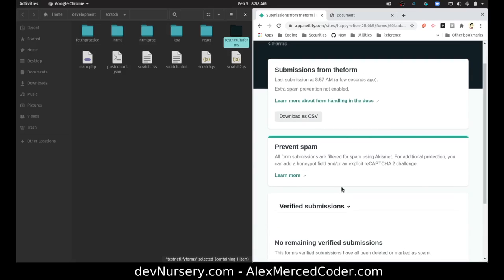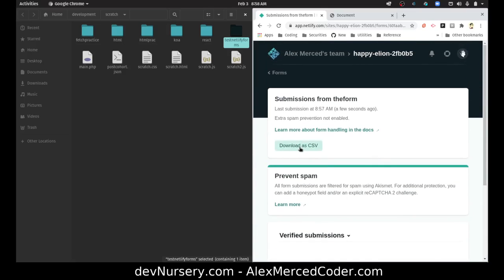And there you go. And you can download all your form data as a CSV if you want to use it somewhere else. So that's pretty easy to get your form up and running. That was very cool.